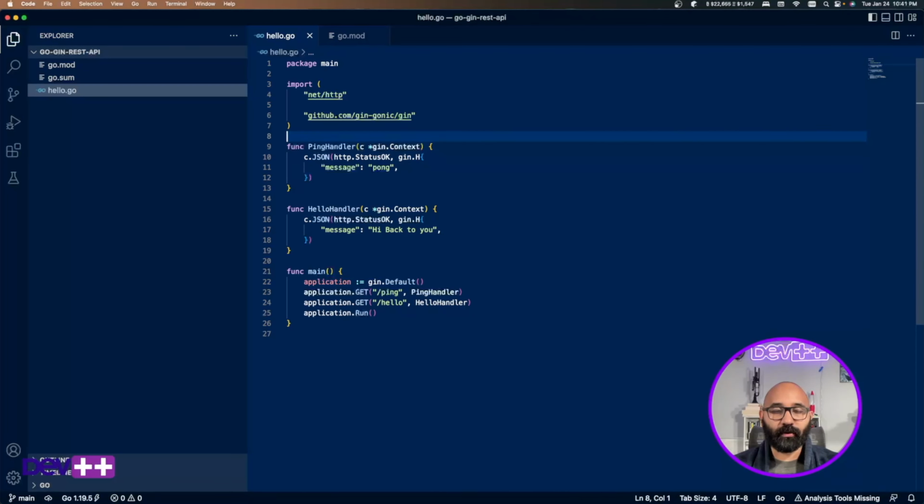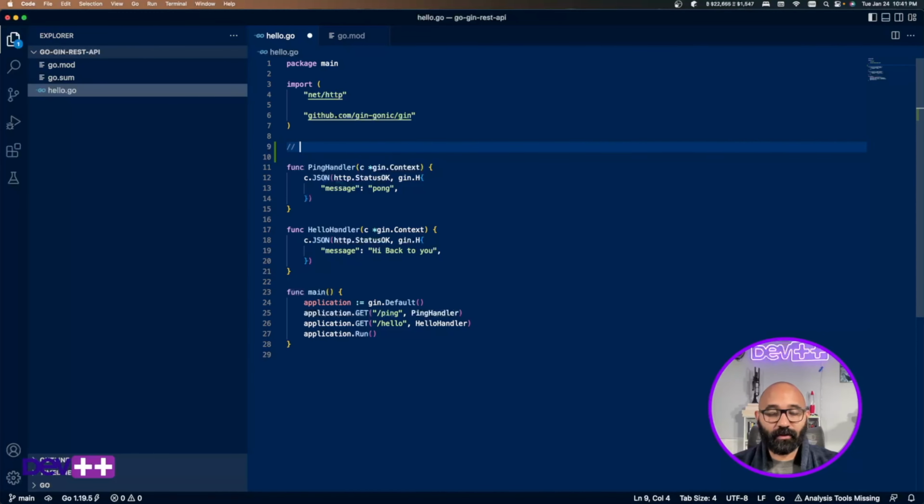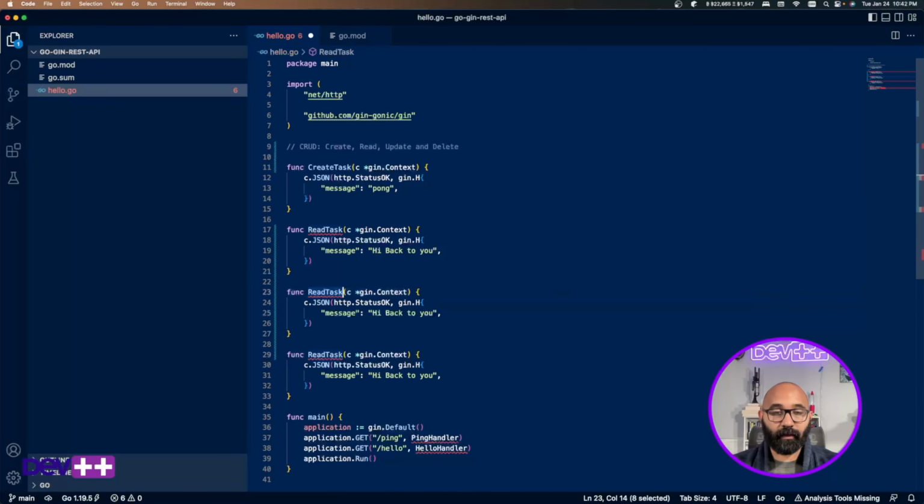Remember that we're gonna be using our CRUD convention, right? You just type it here: create, read, update, and delete. So let's do that. For the first function, let's call it create task, right? Second one is gonna be read task, right? Then we're gonna create a couple of additional functions. One's gonna be update task, and the other one is gonna be delete task.